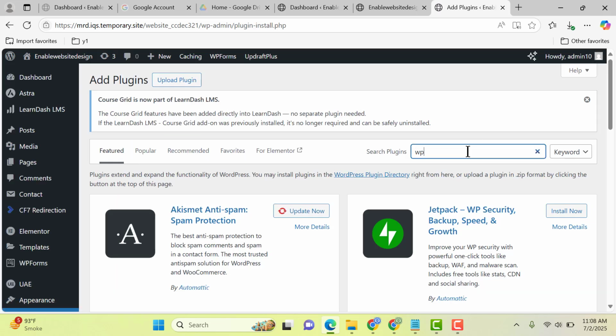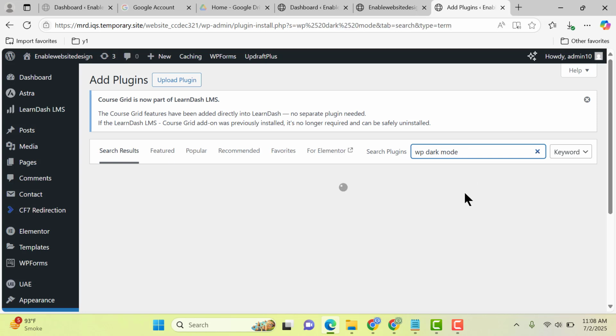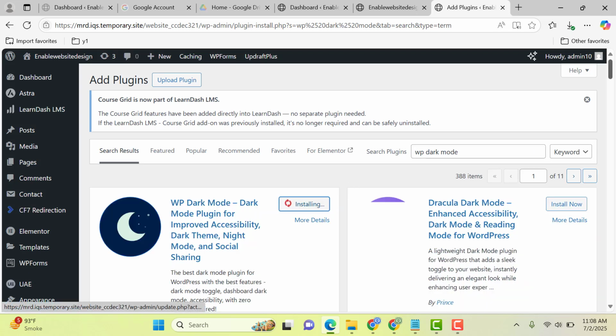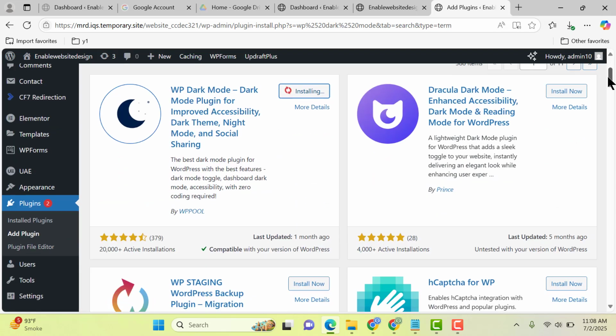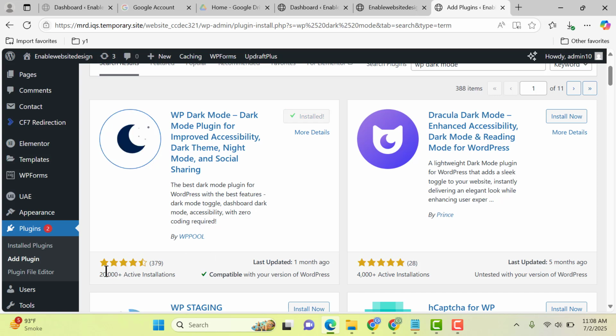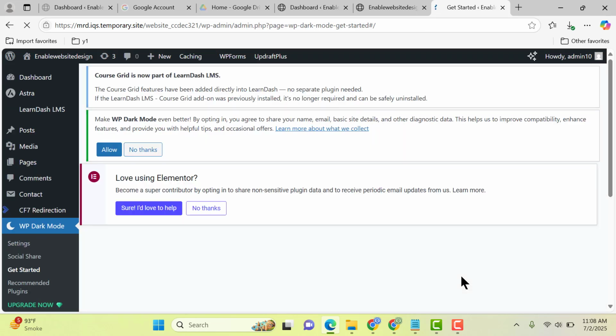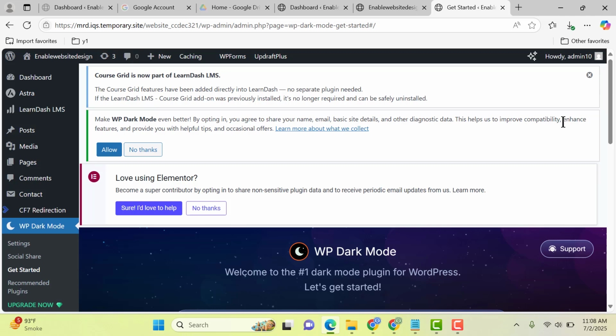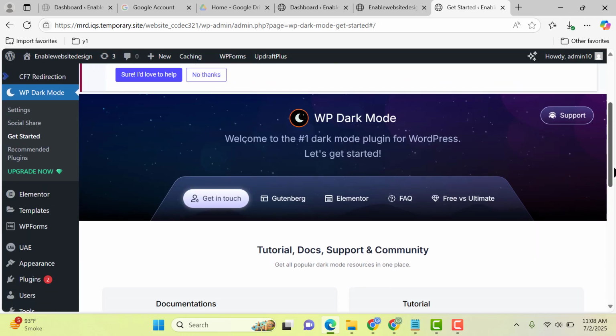And here you can type the keyword WP Dark Mode. Now you can install this plugin free of cost. Let me scroll down. Here you can see 20,000 plus active installations with 4.9 star ratings. So now let's go and click on get started.